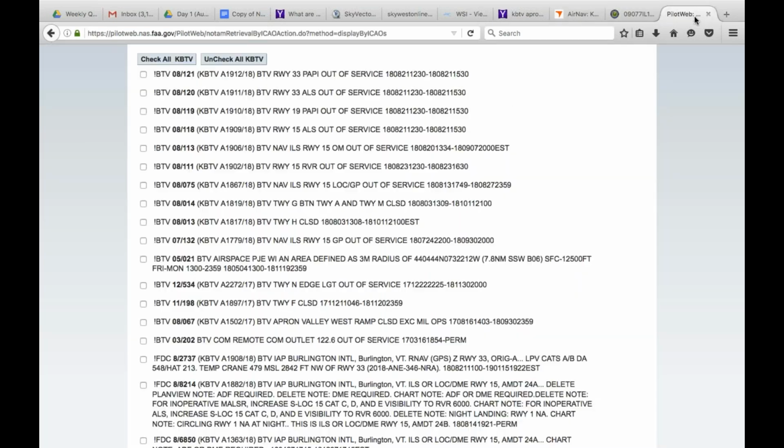So if we go and look at the NOTAMs, for 33 our approach light system is out of service, so that's probably going to increase our minimums. For 15, our approach light system is out of service, so that's going to increase our minimums. This outer marker, it probably won't affect us. RVR out of service, so we have to use the METAR for visibility.